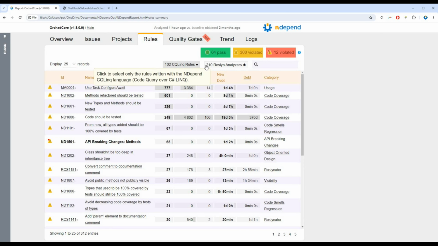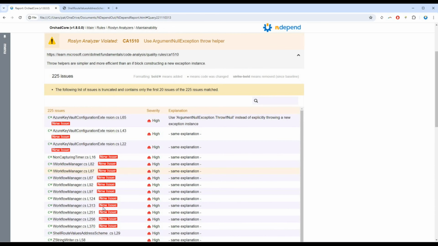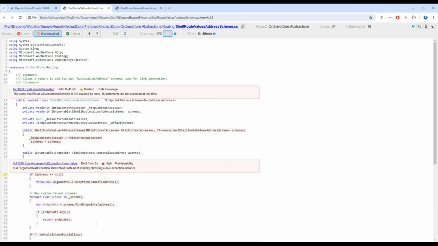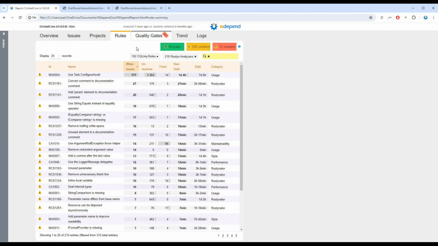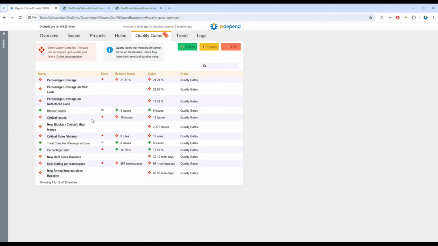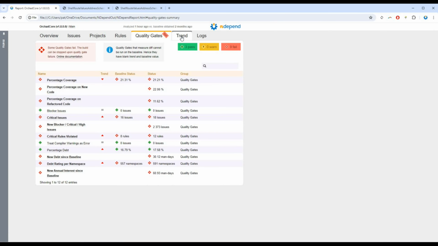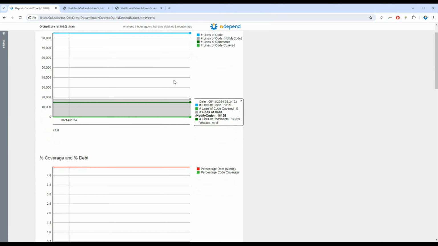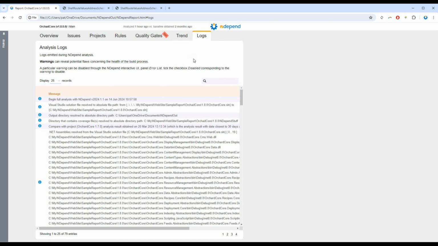The Rules tab shows NDepend code rules and Roslyn analyzers violated. Clicking a rule shows its issues. Clicking an issue lets us open it in source code. The Quality Gates tab shows their status. Clicking a quality gate shows its description. The Trend tab shows trend charts obtained with time. The Logs tab lists analysis logs, which can be helpful for identifying eventual problems at analysis time.